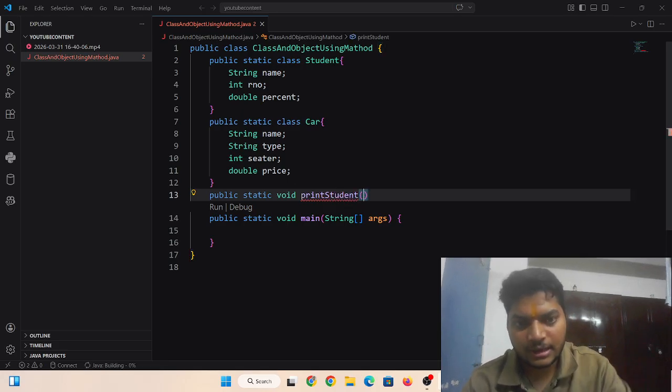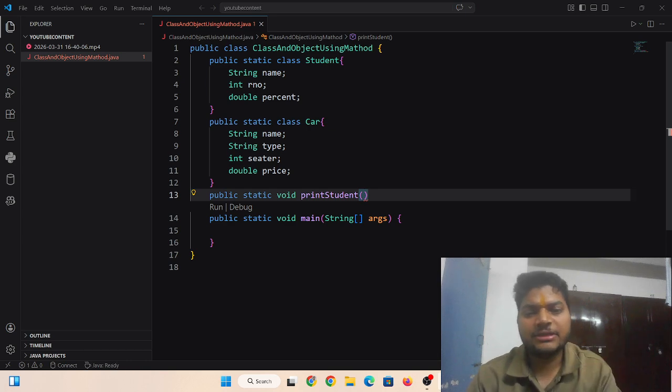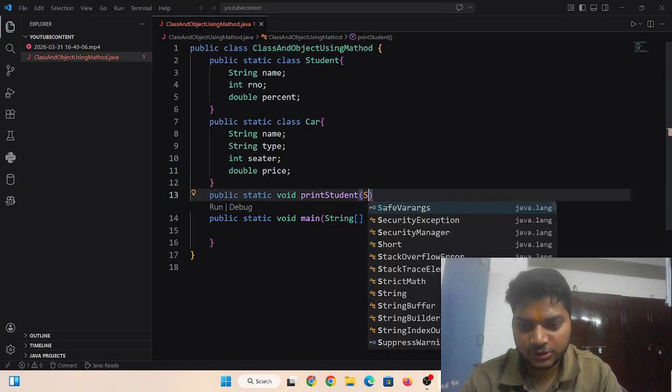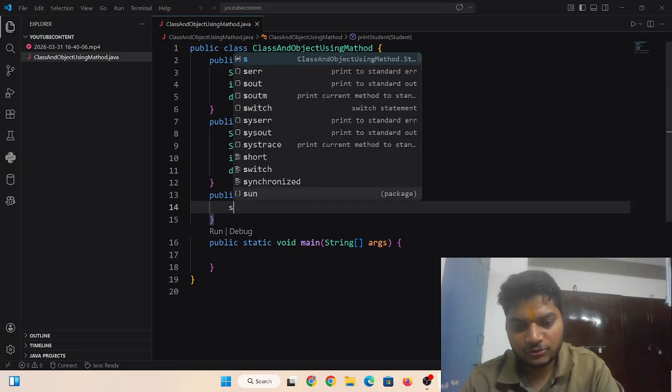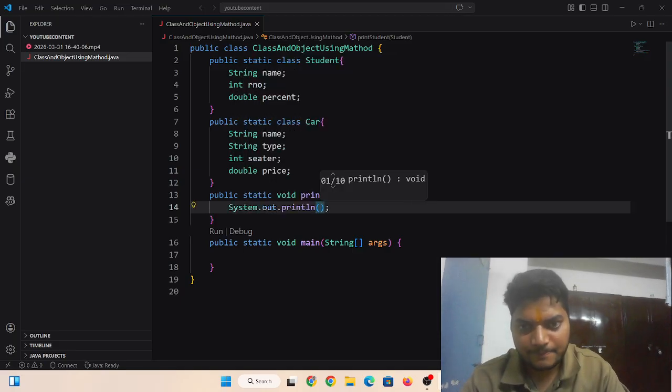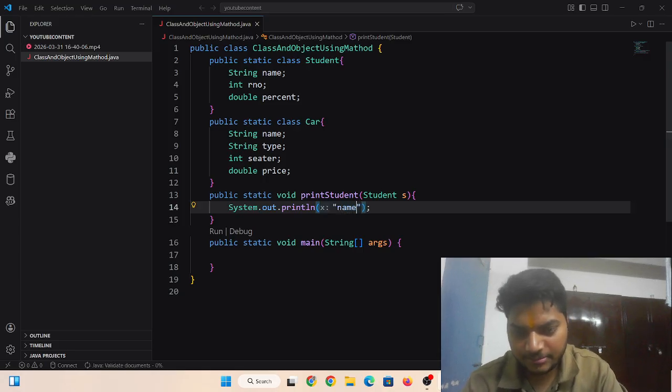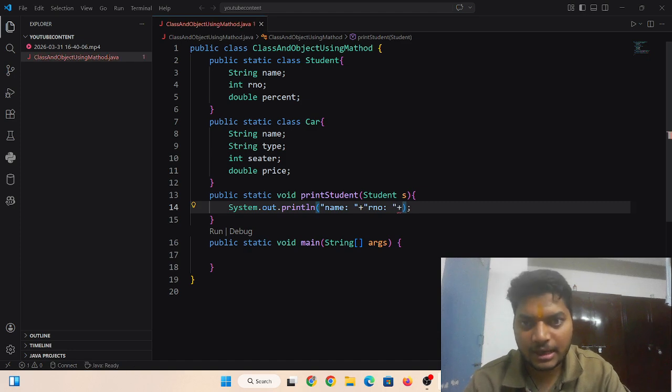In this method I am passing the object of the student class. So I need to write here student s, and then I'm going to write the println statement to print the details of the student. I need to print name, and then after name I need to print roll number, and then I need to print percentage.